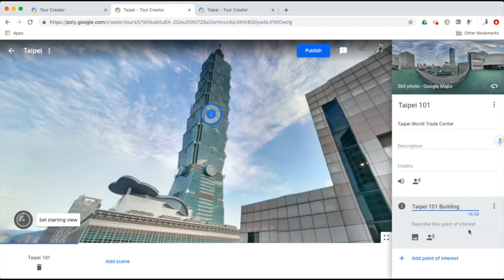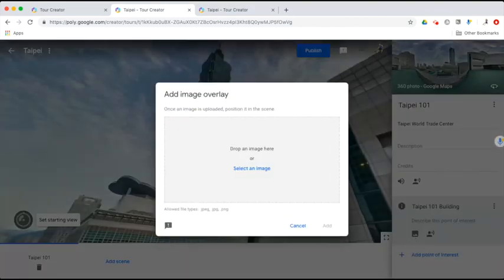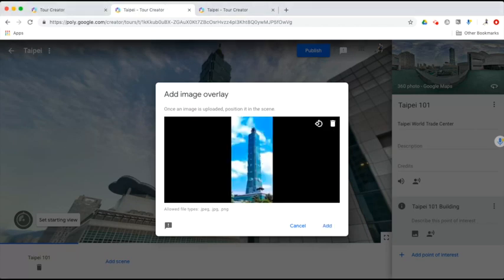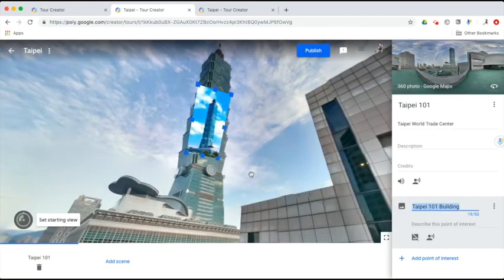building. The thing I like the most about it is with this point of interest, you can add an image overlay and or a narration with it. Say I want to add an image overlay. I click on it. You can drag, drop, or select an image. I drag and drop this image to it, add. So here, once the viewer clicks on this info icon, they will see this photo.